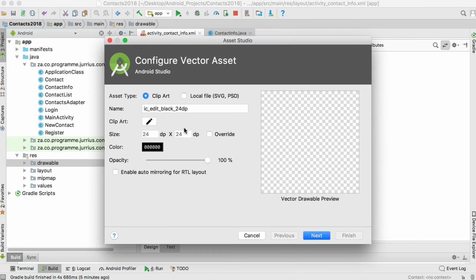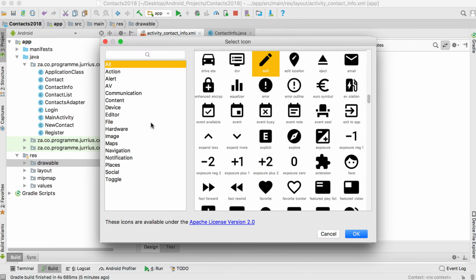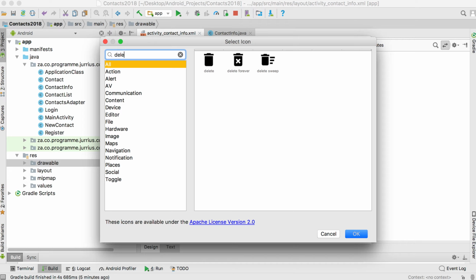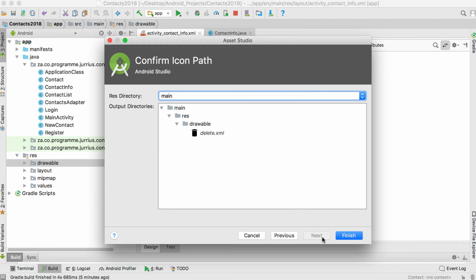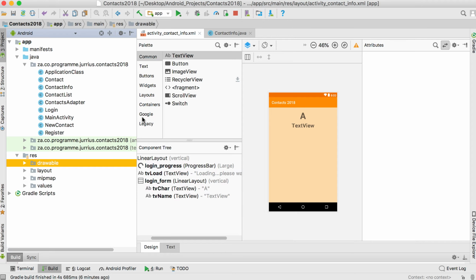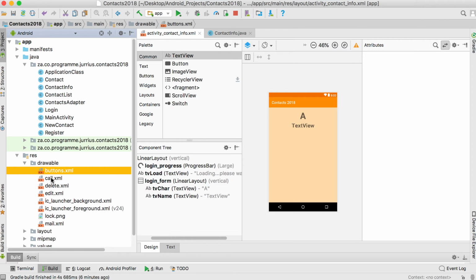New vector asset, click on clip art, and we want delete there. So we use delete, name it delete as well, say next, say finish. Right, so now the next part, we want to quickly go to those pictures. You'll see there's call, delete, edit, and mail.